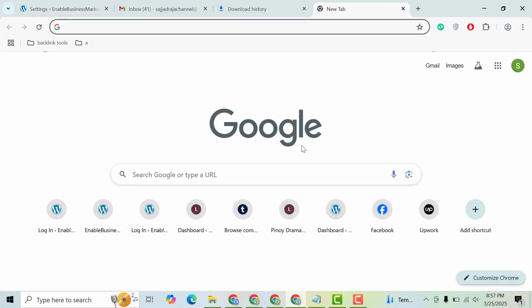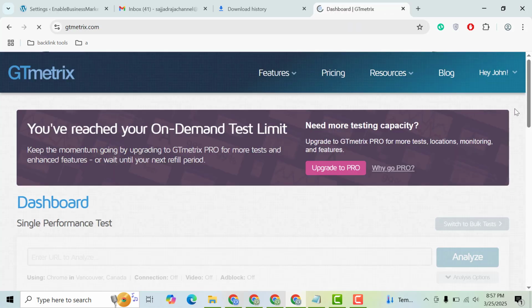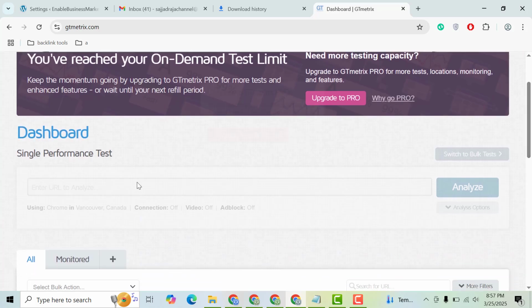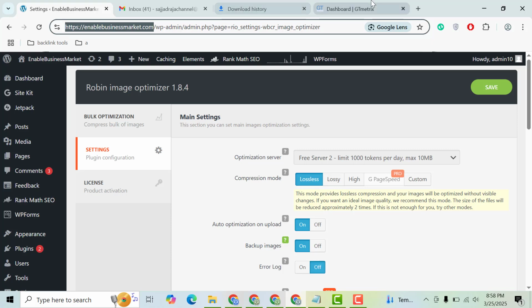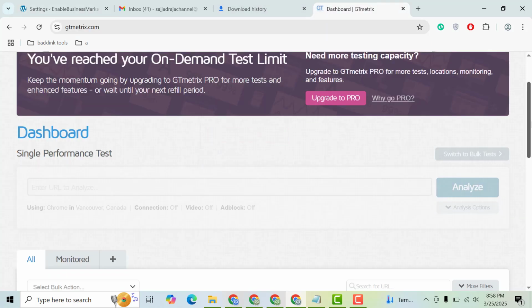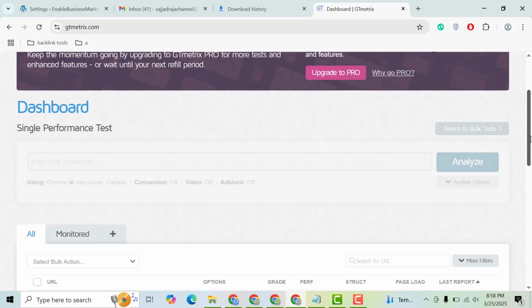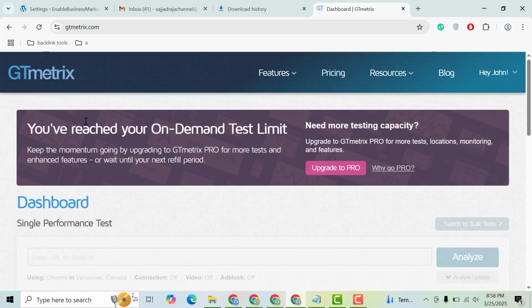So to check your website speed, just go to GTmetrix, and here you can see this one. Using this tool you can detect your website speed and performance. Just copy and add your website link here, then click on the analyze button. Today I have reached my limit, so that's why here you can see I need to upgrade this tool. You can check it 5 to 10 times a day.